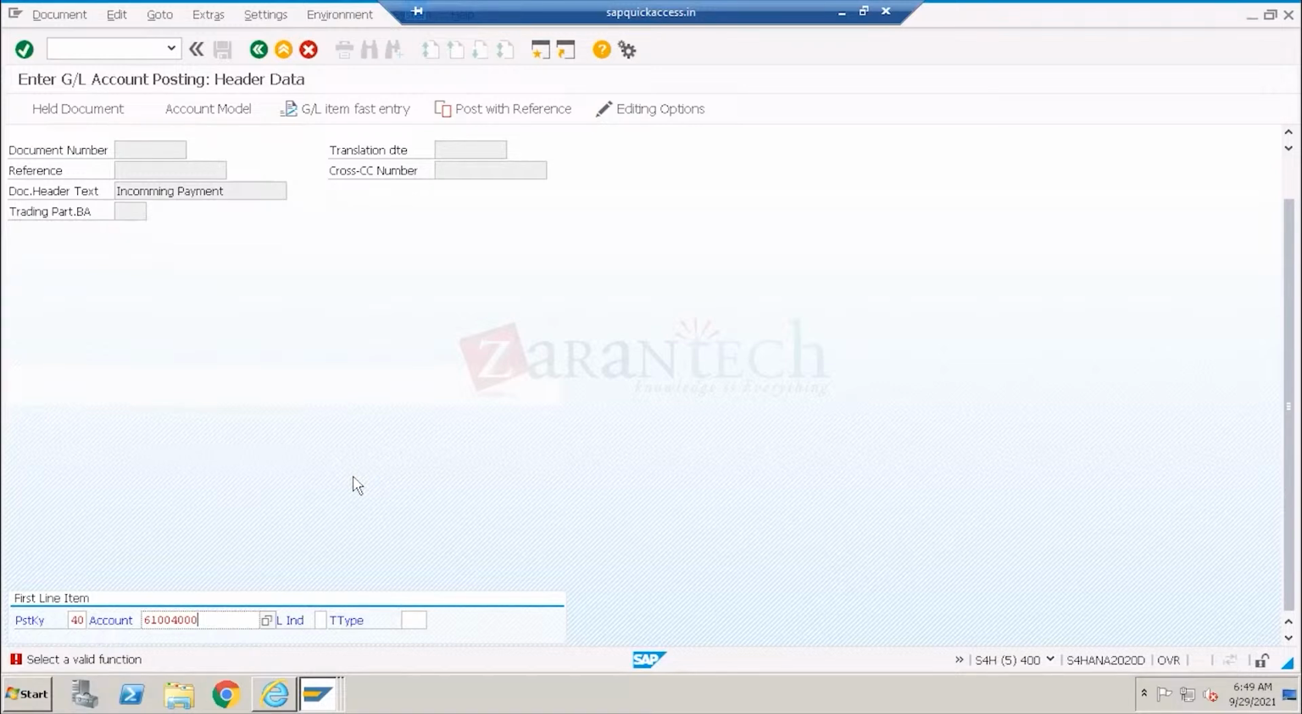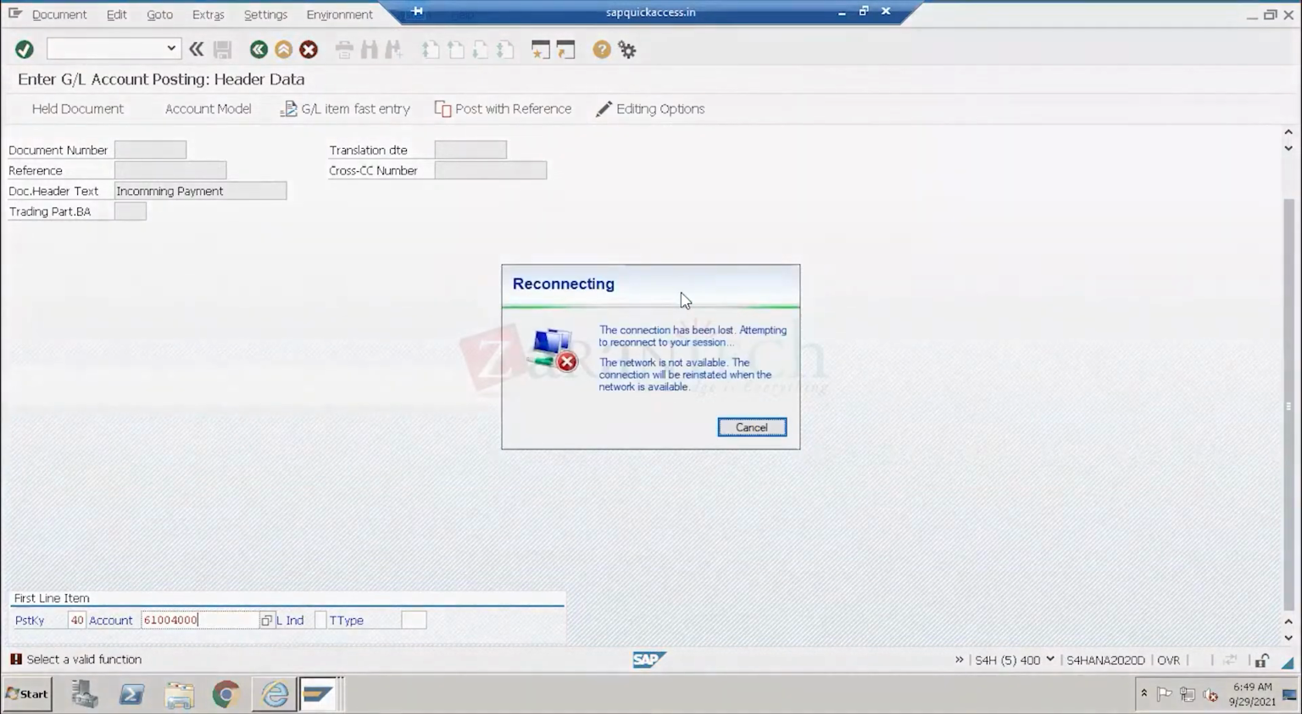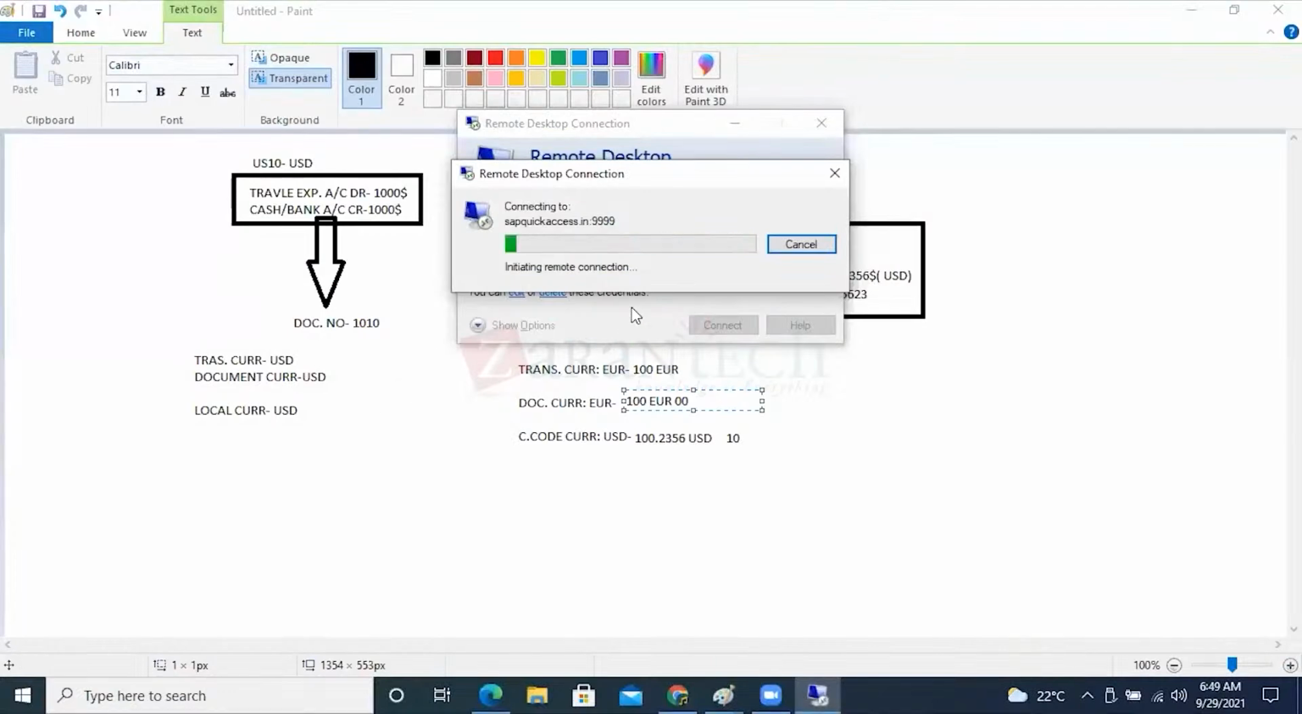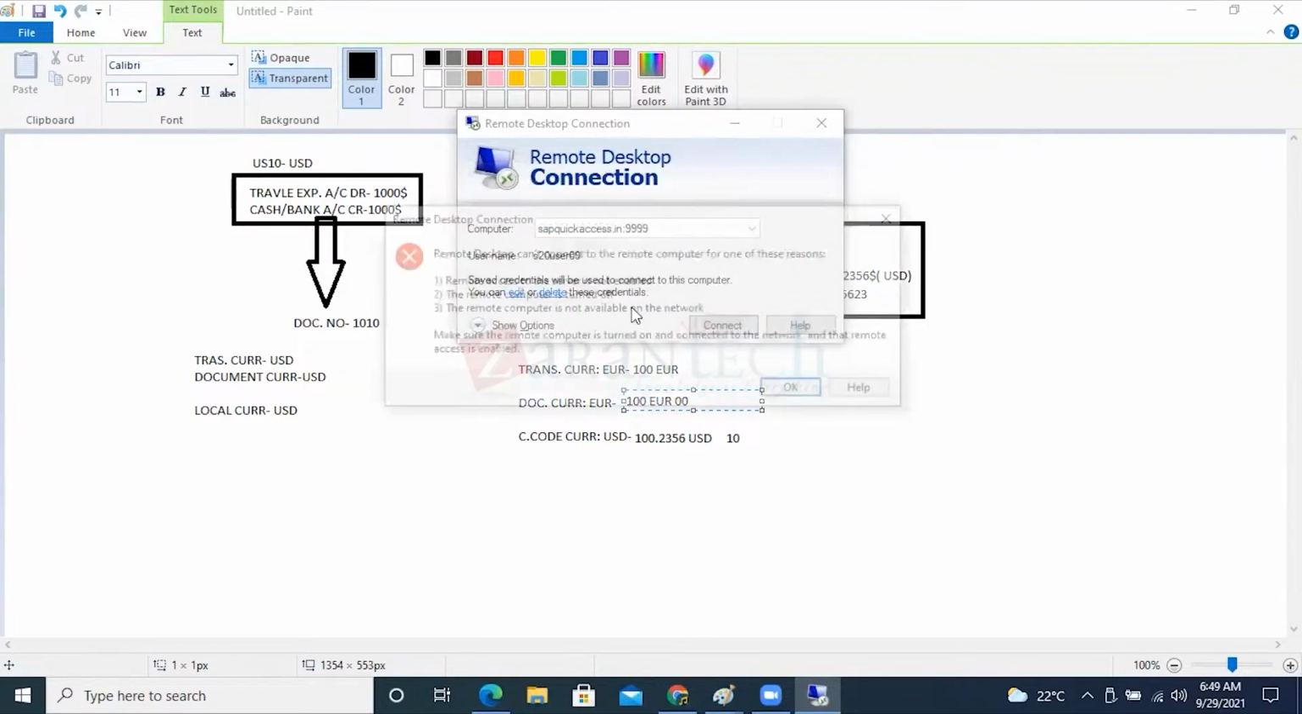Mahesh, the rate will always be picked up from direct or indirect quotation. It will check both the direct and indirect. The value should match with the direct and indirect. I'll show you that. But primarily it will be the direct quotation.